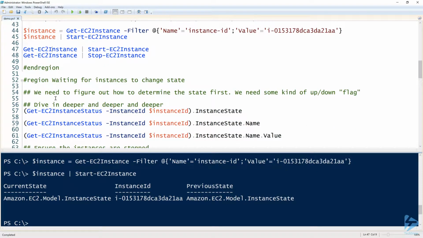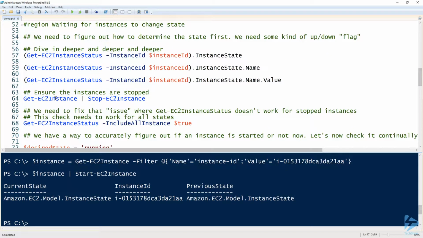All right, so next up is that waiting thing. I put a section here to dive into how we can figure out the state better, because previously we had to just keep running that Get-EC2InstanceStatus over and over again. In an automation script, this isn't going to be interactive. You need a way to do this automatically.